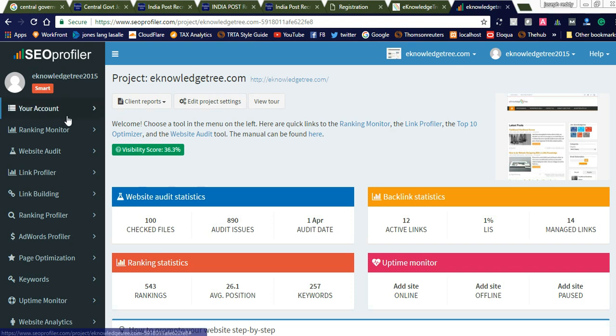Here you can see in the left side bar, these are the features like ranking monitor and website audit, link profiler, link building, ranking profiler, AdWords profiler, page optimization and keywords searching, and uptime monitor, website analytics. All these are different tools which are offered by Seoprofiler.